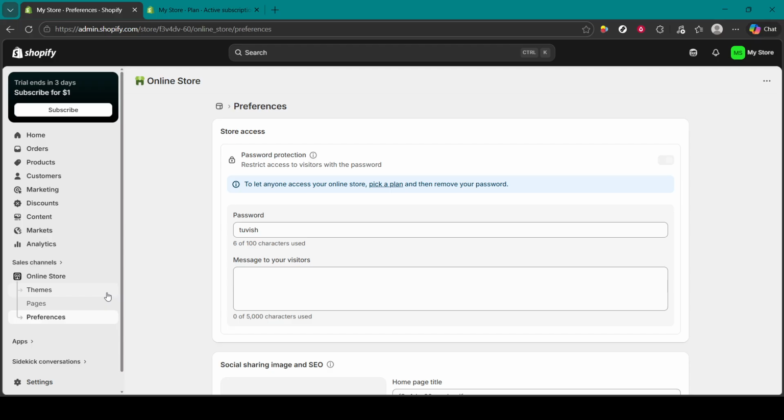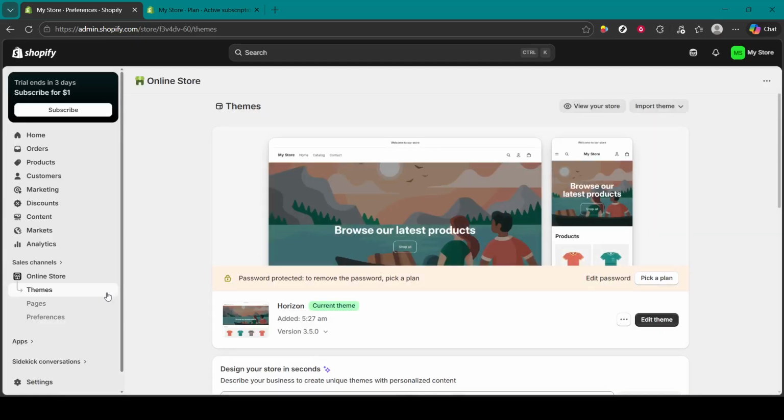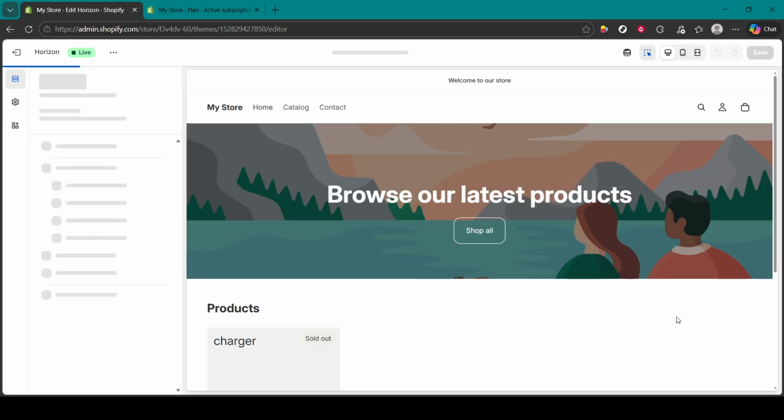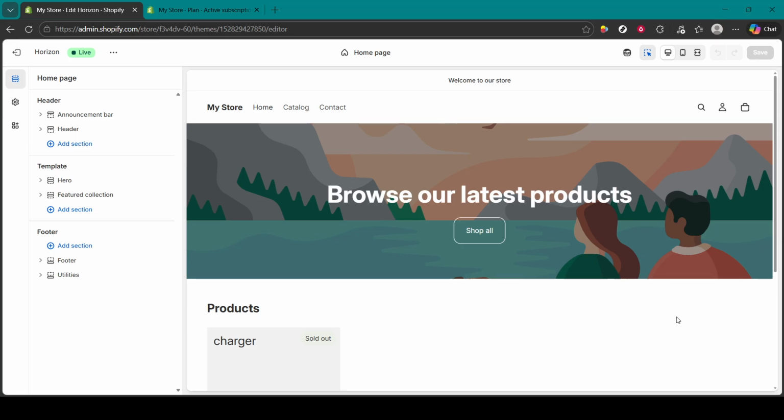Now return to the online store area and open Themes. This shows your current theme and any others you might be testing. Choose the theme you're using for the storefront and open the editor by selecting the option to customize it. This launches the visual editor where you'll make the change that turns your homepage into a Coming Soon page.